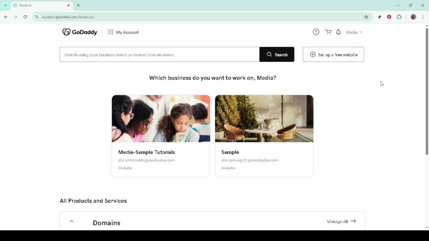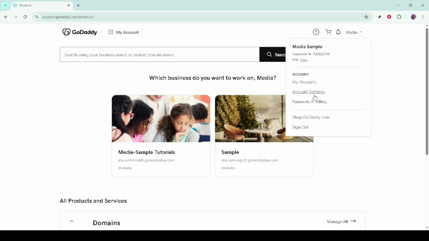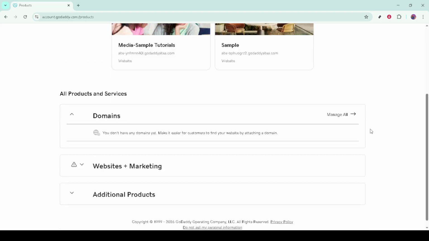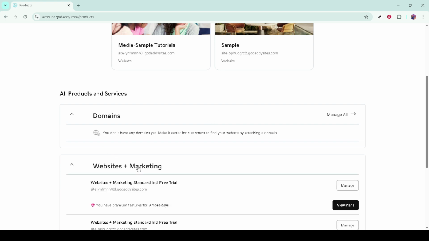Once you're in, open your profile menu in the top right and choose My Products. This area lists everything attached to your account, so it's the quickest place to find the site or domain you want to use for email. Next, locate Websites plus Marketing in your products list and select Manage. That opens the dashboard for the site or domain you're working with.